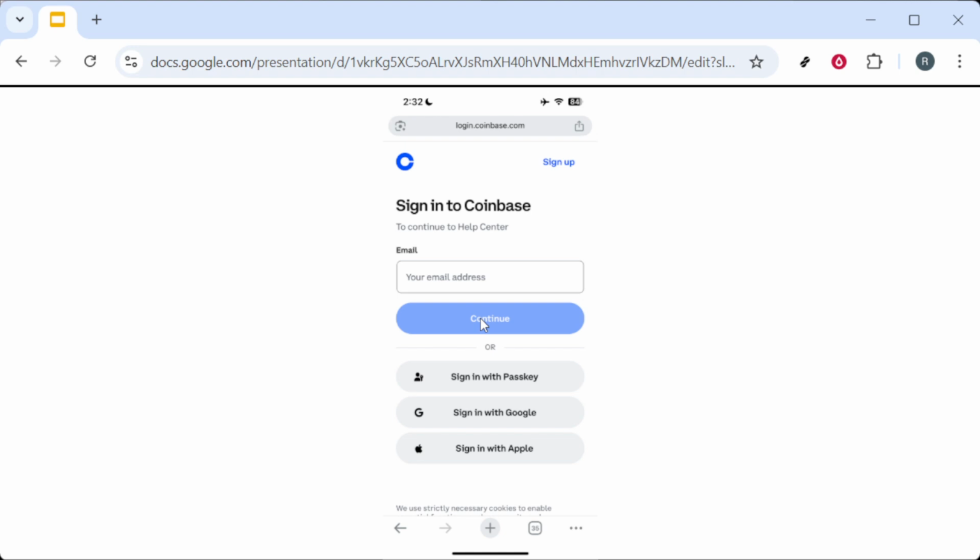That's it. Follow these steps, provide precise details, and you'll be set up for the fastest possible response from Coinbase support.